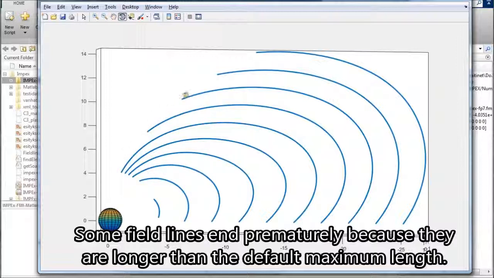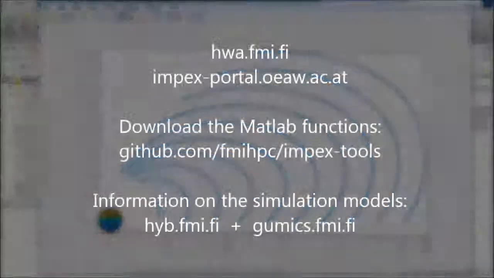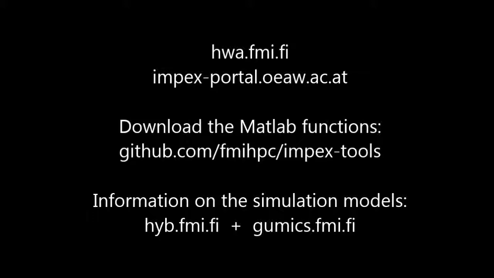These field lines end here because they are longer than the default maximum length. This limit could be changed using the extra parameters of the getFieldLine function. You can continue exploring space simulations in these web addresses.